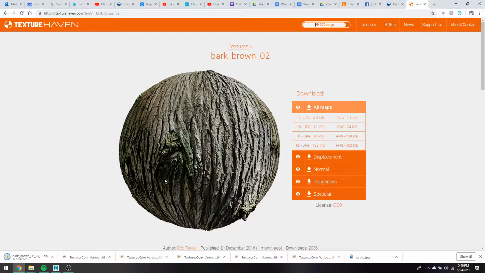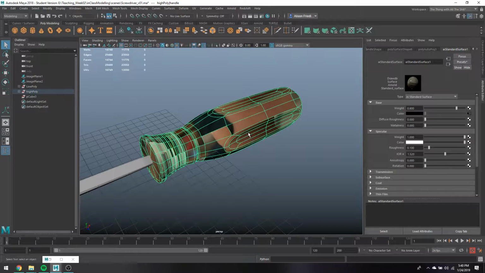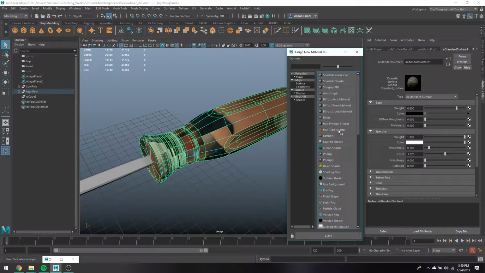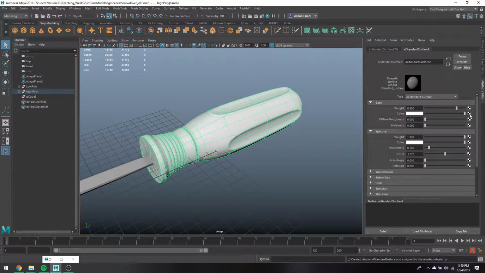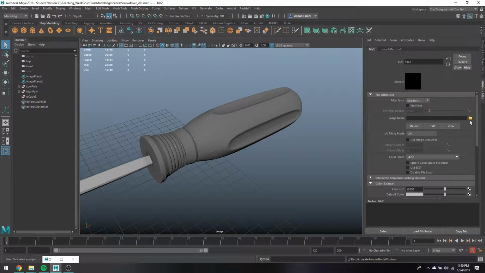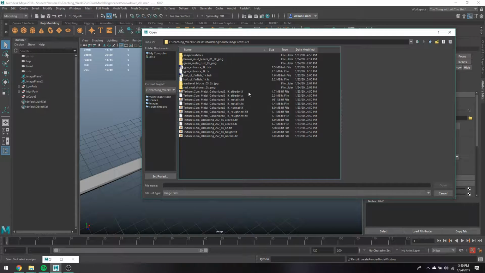I'm gonna download these PNGs for you guys. So assume you find a texture that you like, and you're like, cool, I want to map this into my handle. I actually have some downloaded from before, so I'm just gonna use those. I'm gonna assign this handle a new standard surface shader, and just click on the little checker thing next to color. Click on file. Navigate to wherever my files are, which are in my source images folder.